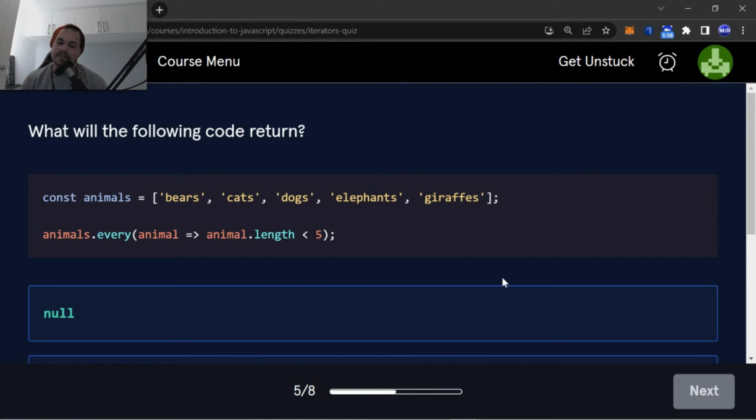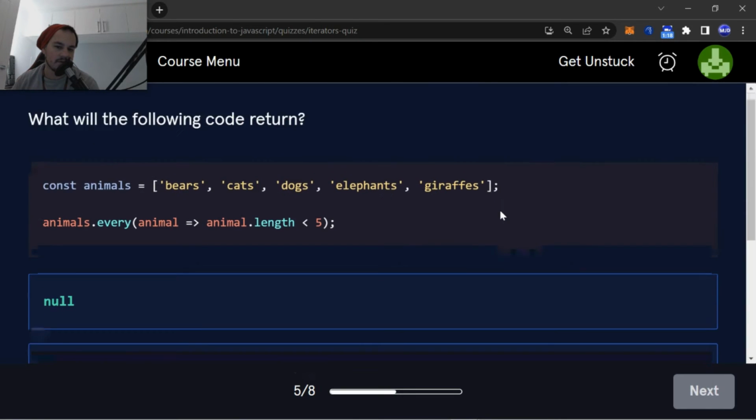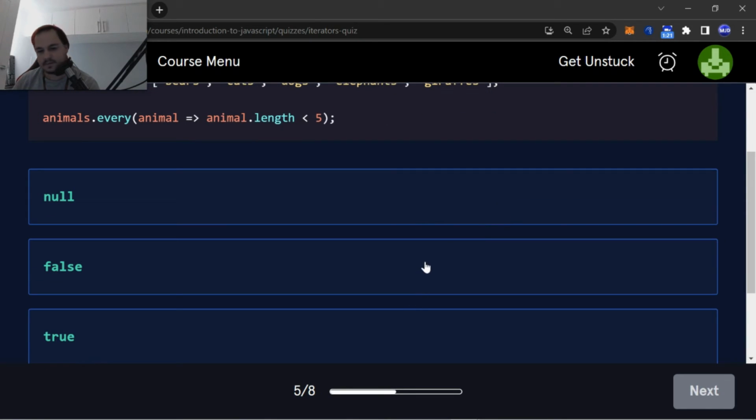const animals = bears, cats, dogs, elephants, giraffes. animals.every(animal => animal.length < 5). Okay, so this is definitely going to return false.